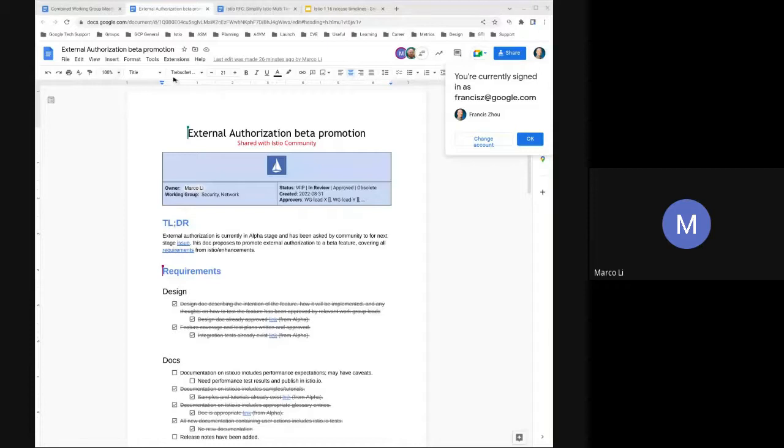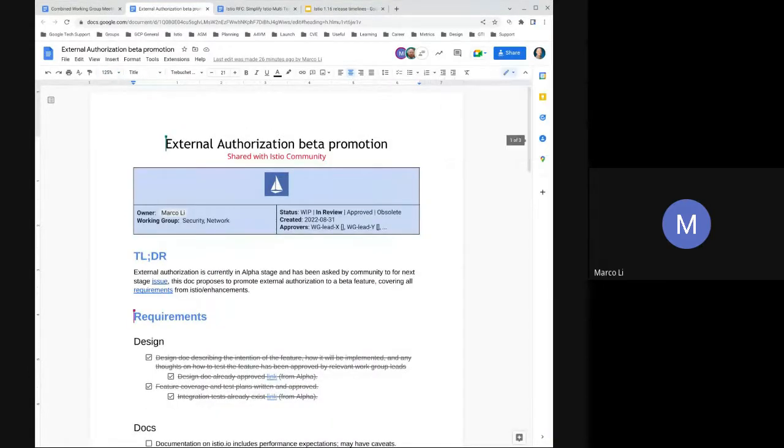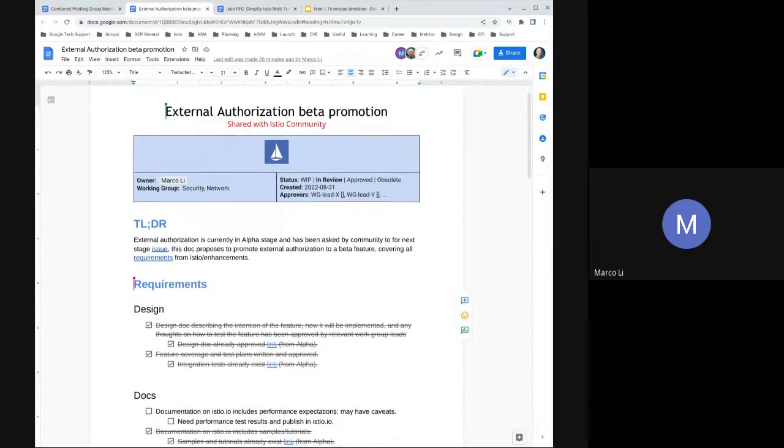Hey, yeah, so I want to propose the beta promotion plan for the external authorization, gather feedback from the community first, get review on this promotion plan, and further get approval. External authorization is currently in alpha stage, and there are asks from the community for when to move to the next stage, beta, and in the future stable. So this doc is gathering all the requirements to promote external authorization to the beta feature.